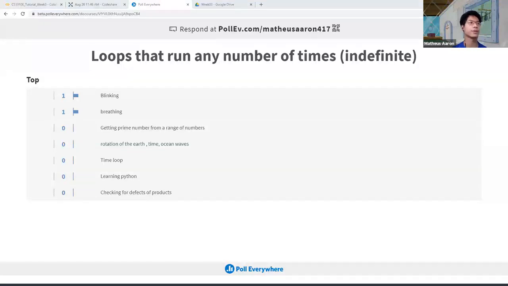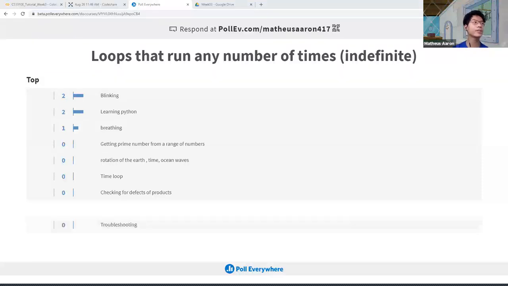Checking for defects for products. Yeah, learning Python. Oh, sure. Learning Python is definitely a lifetime journey. They're about to release Python 3.9, so I think I need to learn that as well. All right, we have troubleshooting, basically that's debugging. We keep on troubleshooting until all the troubles are gone, although that's almost non-existent. Scratching your head while doing assignment 2. Please don't lose your hair yet. Scratching is okay. I just don't want you to pull your hair out yet.